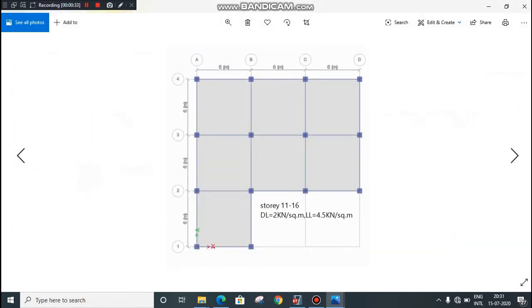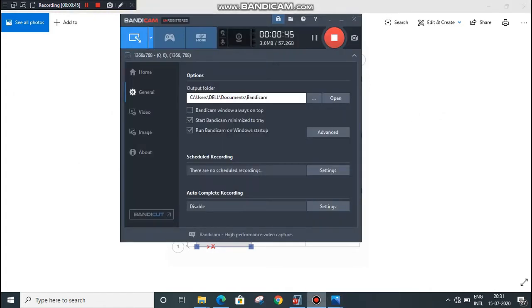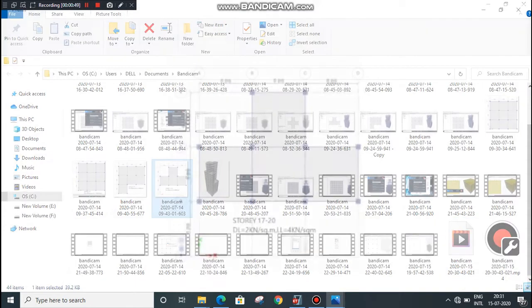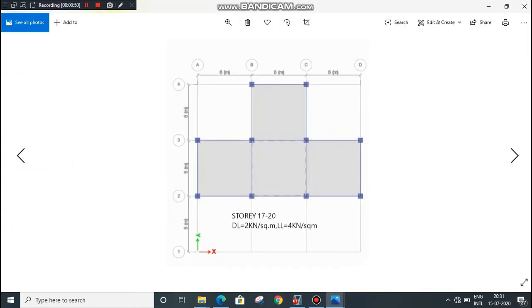The plan view for stories 11 to 16 is as given in the figure. Dead load 2 kN per square meter and live load 4.5 kN per meter square. The plan view for stories from 17 to 20 is dead load 2 kN per meter square, live load 4 kN per meter square.